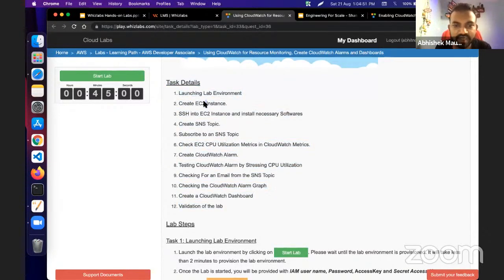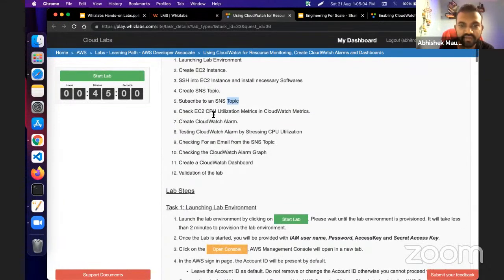Okay, so as part of the lab task, you will be doing all these certain things. You will start with creating and launching an EC2 instance. You will SSH into the EC2 and install the necessary software, including stress. You will create an SNS topic. You will subscribe your email to that SNS topic. Then you will check the EC2 CPU utilization metrics. In the CloudWatch metric, you will create an alarm. After creating the alarm, you will test how it works.